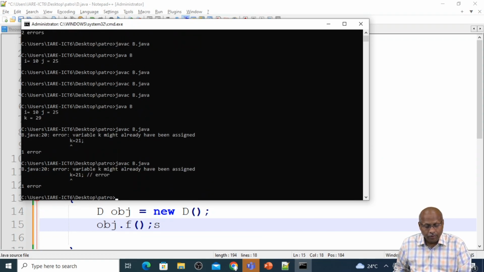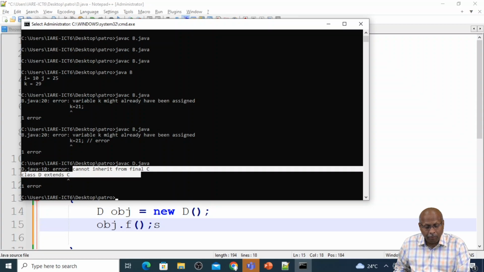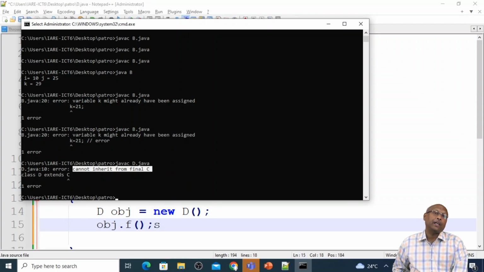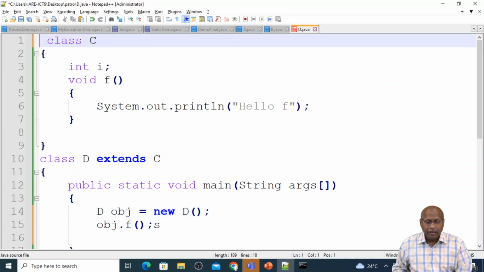Yeah. Now, I have to compile D dot Java, not B. D dot Java. Here when I am compiling, it says error: cannot inherit from final C. As C is final, you cannot inherit. There itself it stops. During compilation itself, it's stopping. It is not allowing me to run also. Compilation time fail. So it indicates what? You cannot extend the final class. Of course, if I remove the final, there is no restriction. You can extend it.